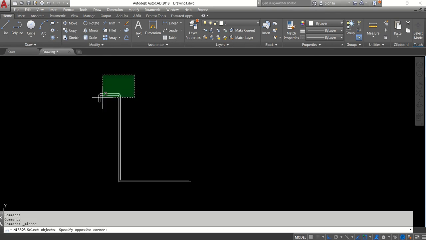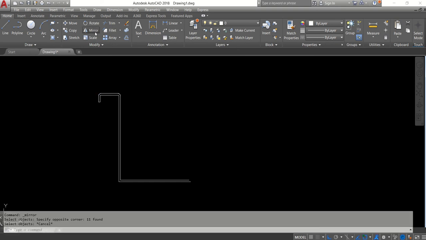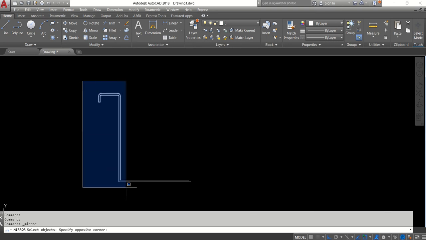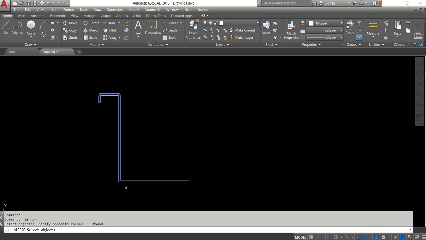I can either click like this, so it will select all this object, or if I am giving the mirror command and selecting like this, then in order to select the whole object, I will have to select throughout the length of that particular vertical lines as well. So I will select this.